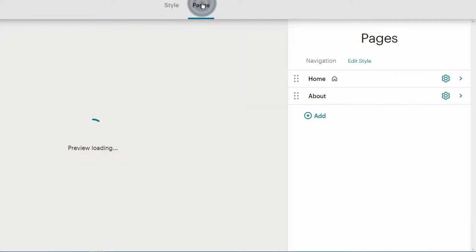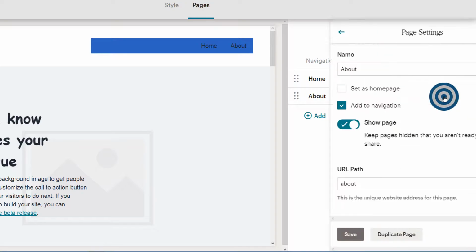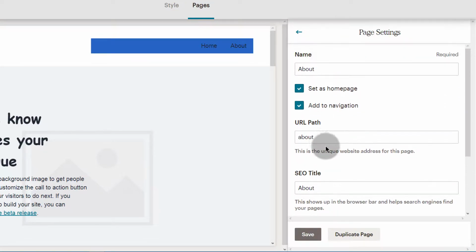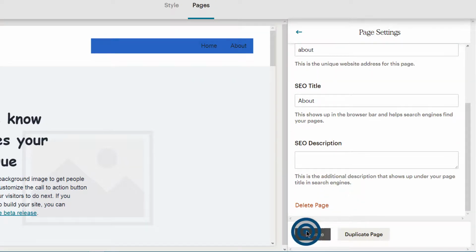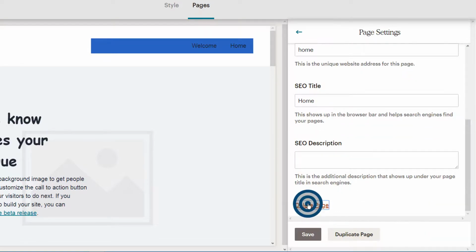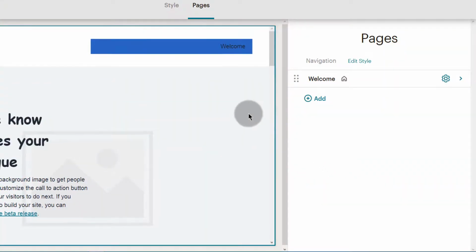Let me change this into the home page. Back into pages. Set as home page. And I want to call it welcome. Let's see if we can delete it now. Yes. So you can delete it once you set another page as the home page.